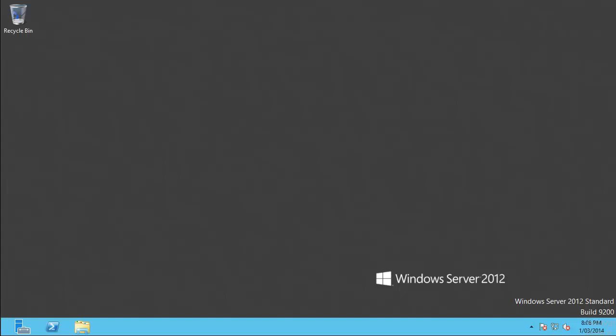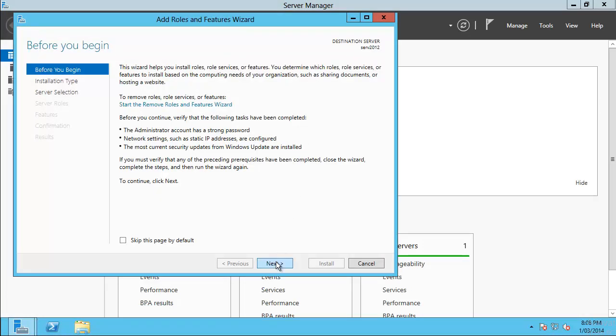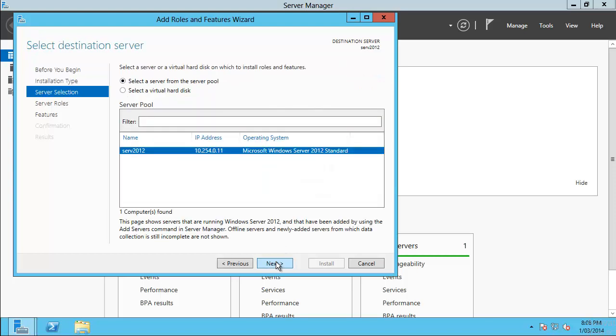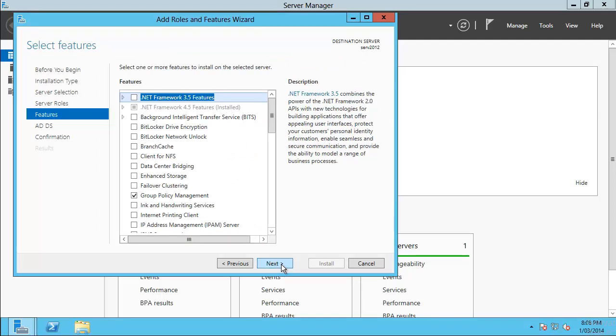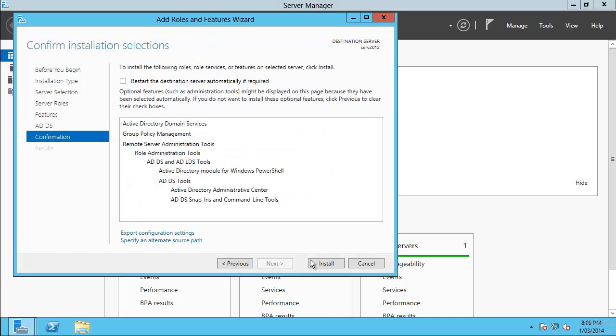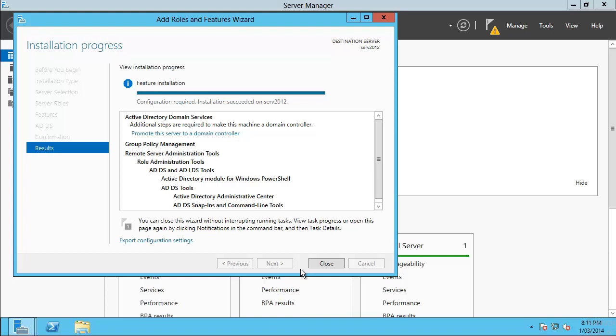First thing we'll need to do is install the Active Directory Domain Services role. So I choose Add Roles and Features. The server. And Active Directory Domain Services. Accept the defaults. And again, accept the defaults. Okay, so once we have that installed, we need to promote the server to a domain controller.